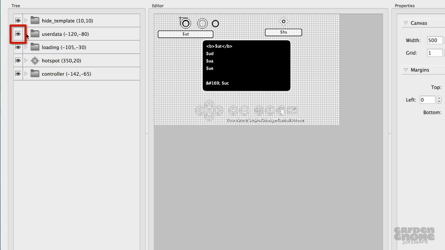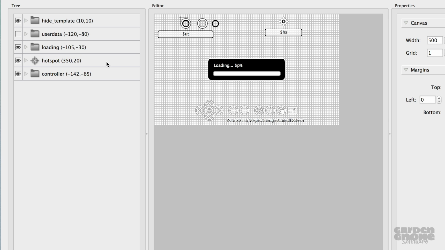Clicking on the eye here will hide the element in the editor. If you want to make the element invisible on output, you'll have to set this in the properties. To see the loading graphic, for instance, I can temporarily hide the info window.